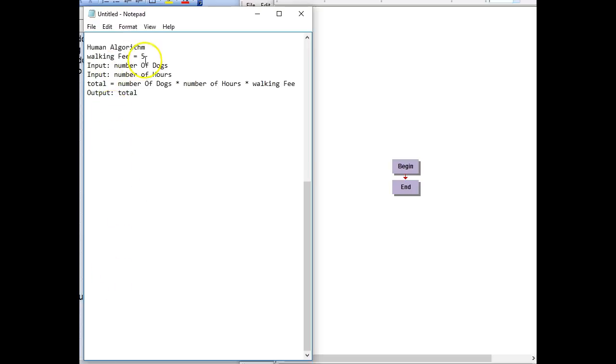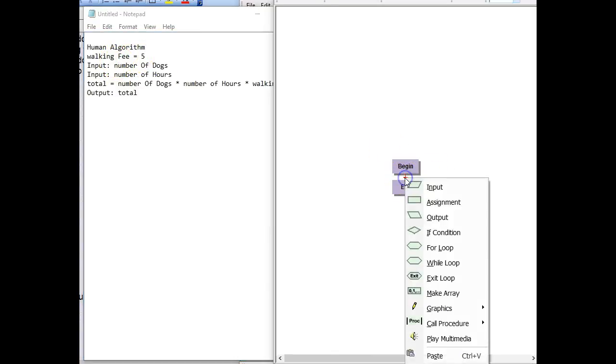All right, so we say that, well, $5 is the fee. I'm going to ask for this, do this math, and then it's going to come out and I'm going to be able to tell them what the total is. So let's go ahead now and move to the flowchart. Okay, I'm going to go ahead and the first thing has an equal sign. So that's going to be an assignment.